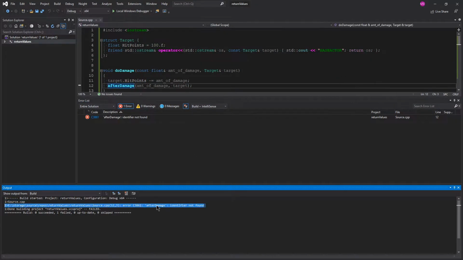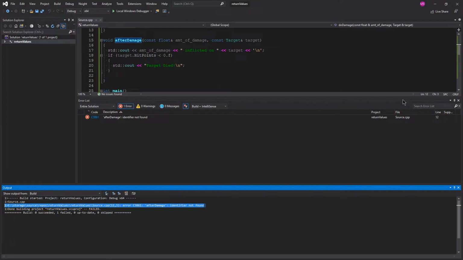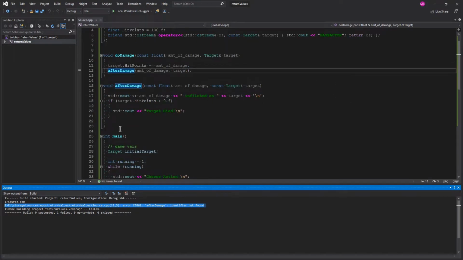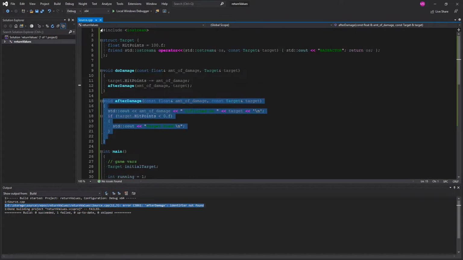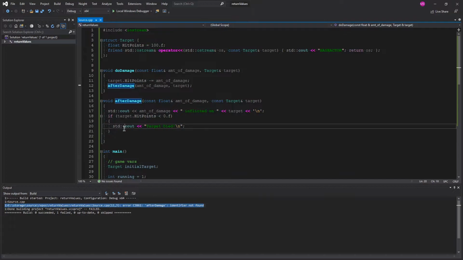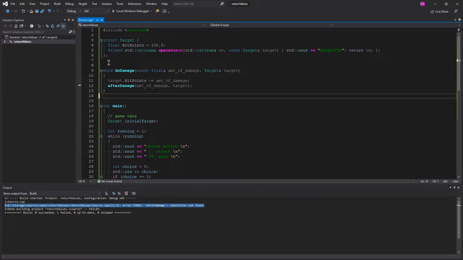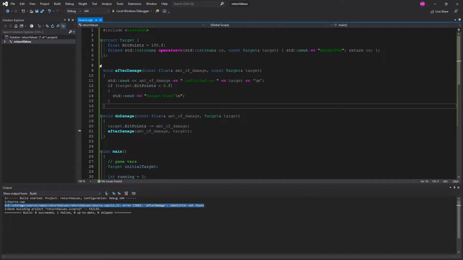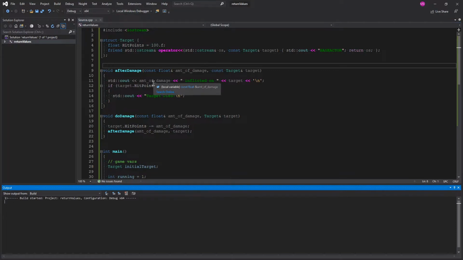After damage identifier not found. So, okay, because of how we're declaring them and in the order, this is the program's actual entry point. This is the first thing it sees. So at this point, it doesn't see after damage. It doesn't know what it is because it hasn't been defined yet. So let's move this above it, above damage. And hit play again.